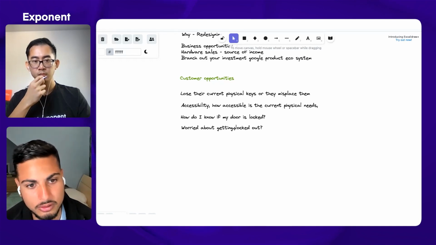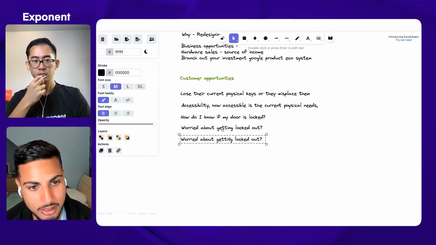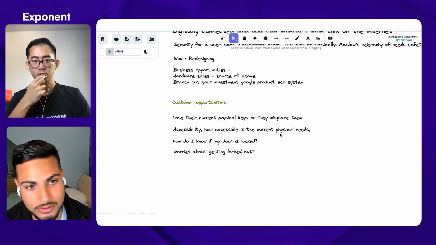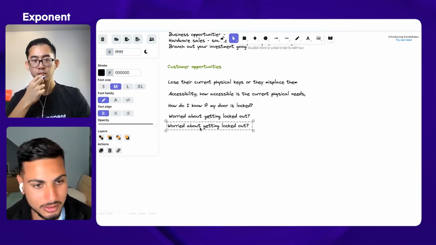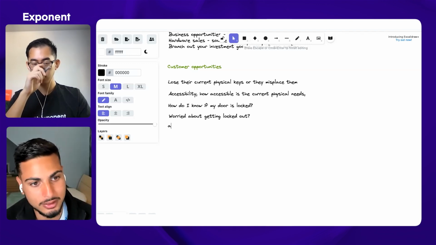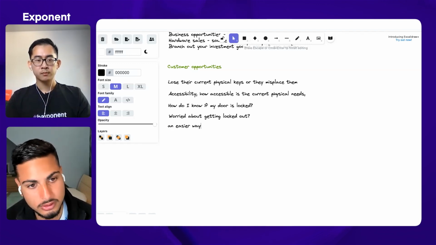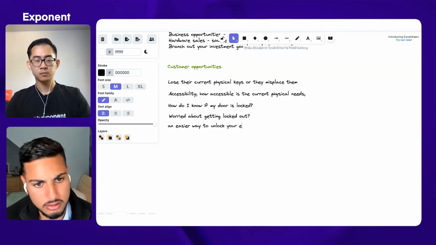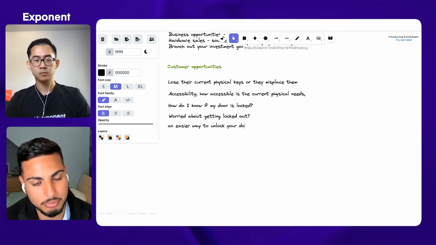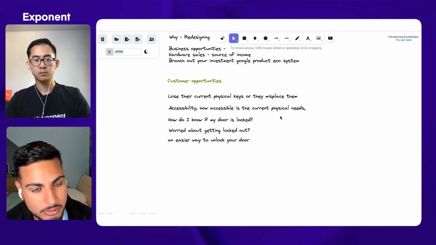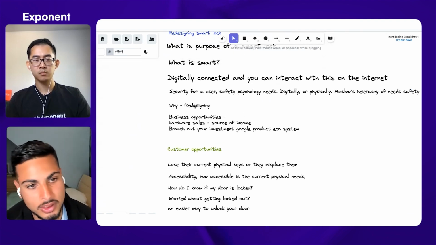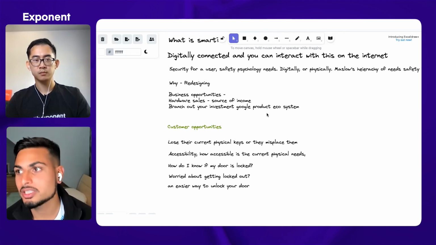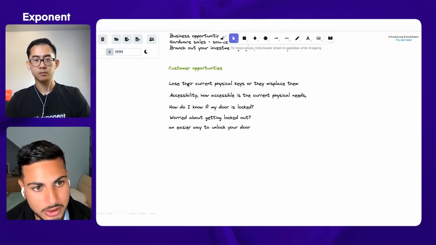And I guess we could say the current solution is very widely adopted, but maybe some people might struggle to use the current locking system, and we could create something even easier to use, an easier way to unlock your door. But what we've got here is some potential customer opportunities and some business opportunities that we could dive into. And let's not dive into who we could specifically design for in this whiteboard challenge.